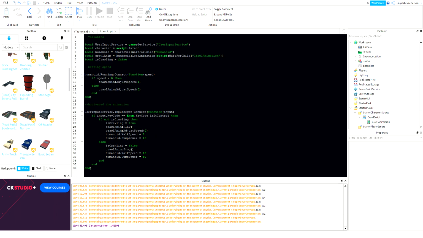Then we're setting the humanoid walk speed so that it lowers its walk speed when it's crawling, and lowers its jump power. Here we put else, and isCrawling is equal to false. We stop the crawl animation, so it'll go back into our normal walk or idle. Then we set the humanoid back to normal, so its speed and jump power are back to normal.